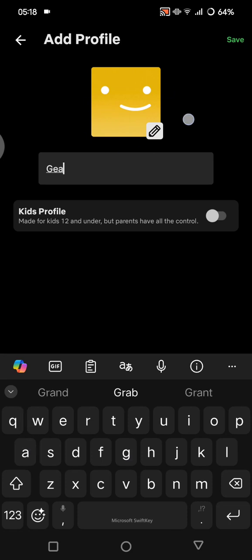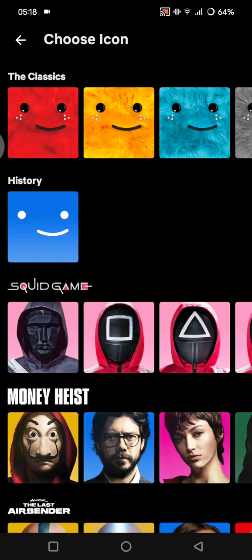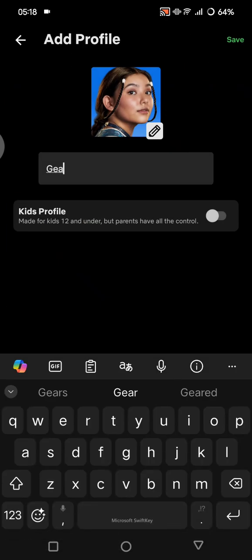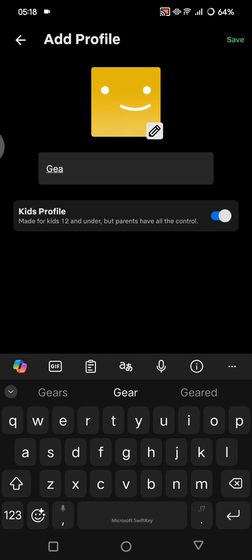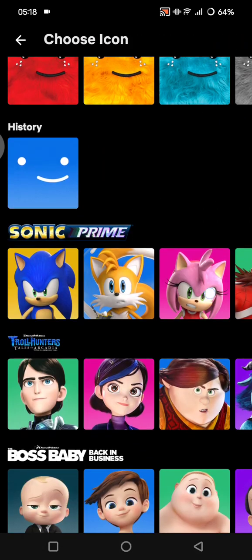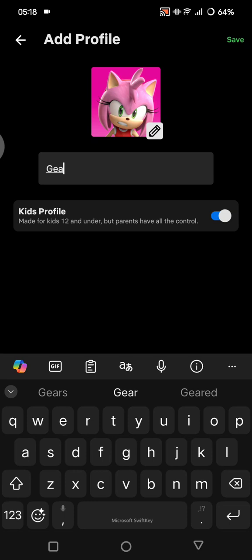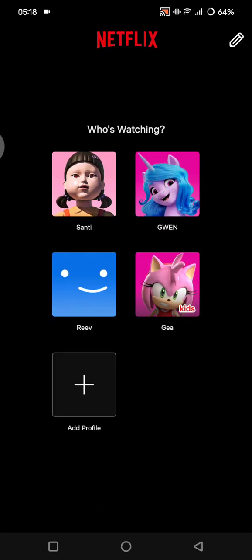And in here, if you want to, you can also change the icon for your kids profile. Okay, let's say I want to change it into this one right here. And what you need to do to make it a kids profile is just to turn on Kids Profile, so it will be meant for kids 12 and under, but parents have all the controls. I don't know why the icon is changed. Let's try again. Okay, let's choose another one in here like this, and now you can just tap on save. So the new profile for your kids has been created.